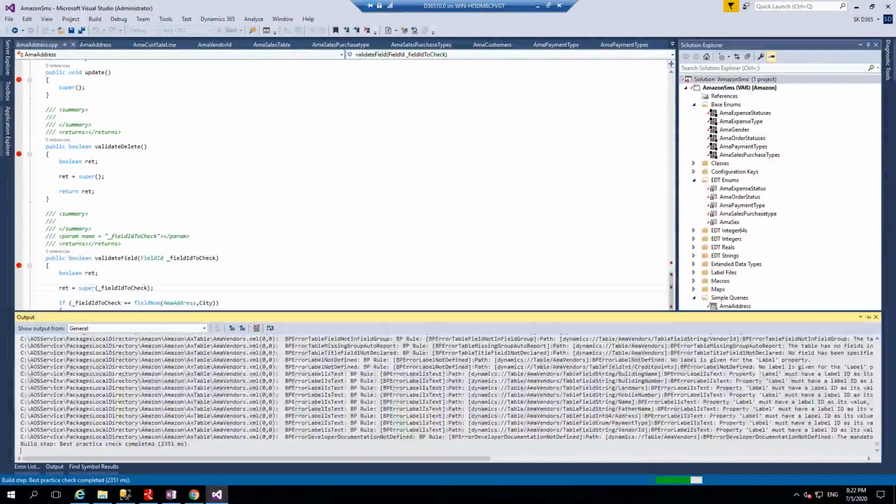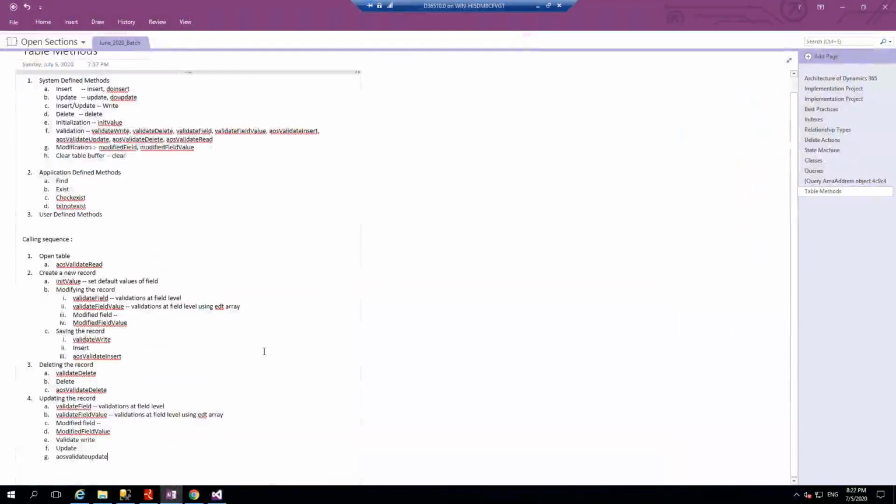Let's say you have an EDT array. That means you have a single field, but in database these are multiple fields. It will act like multiple fields. If you want to add validation on that one, then you need to override validate field value. But in case if you put this breakpoint, that will also get hit by default. That's why I wrote the sequence here. If you see the sequence now, you will get it.